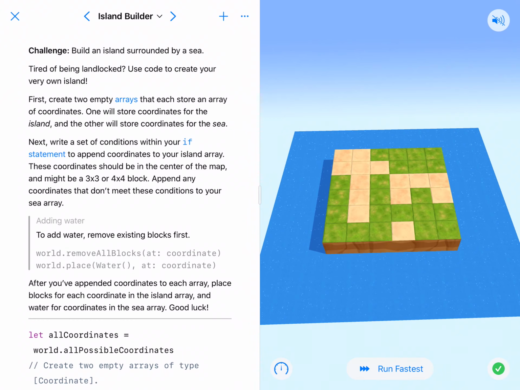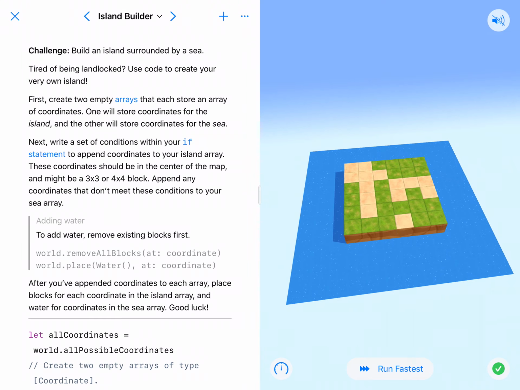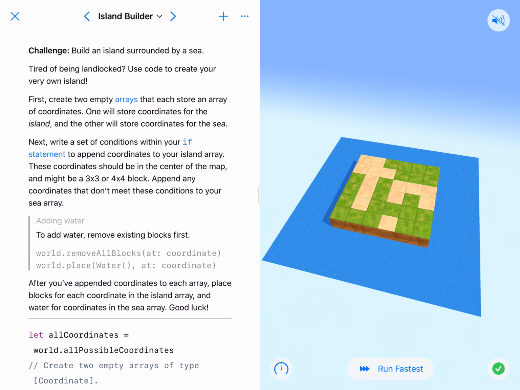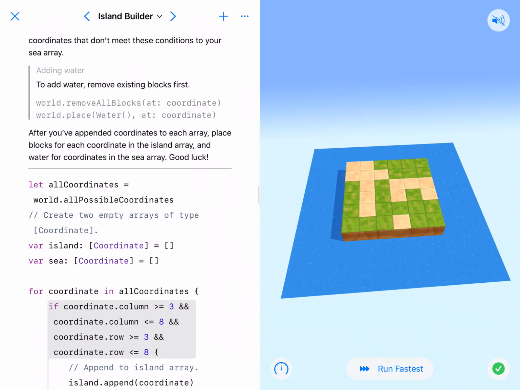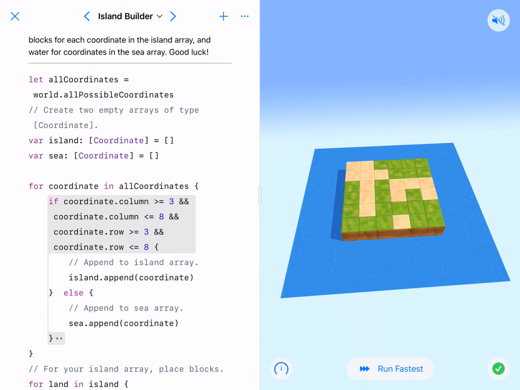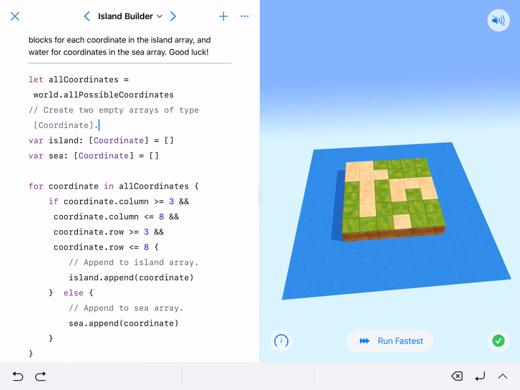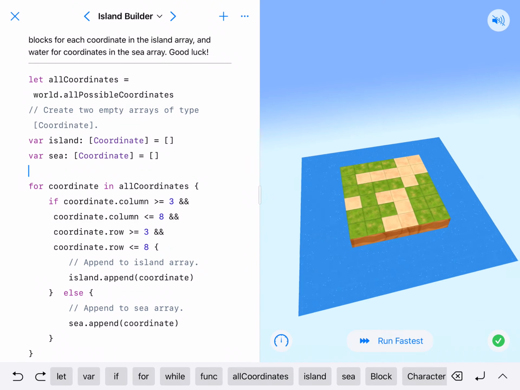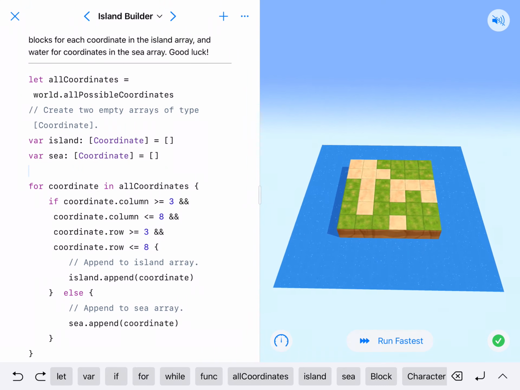What's up, coding fans? Here we are in Island Builder, and I know that we just kind of did this one, but we're going to play with this a little bit so that we can understand a little bit more about our coordinate system. So we have our array. We've got our empty island array, our empty sea array, stuff like that.